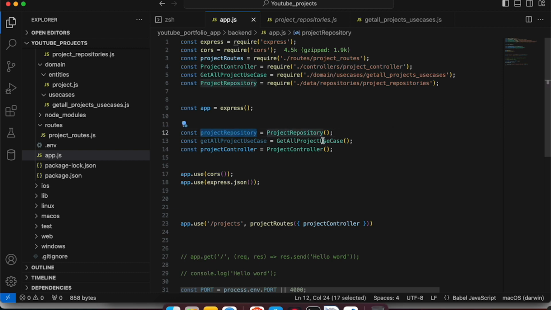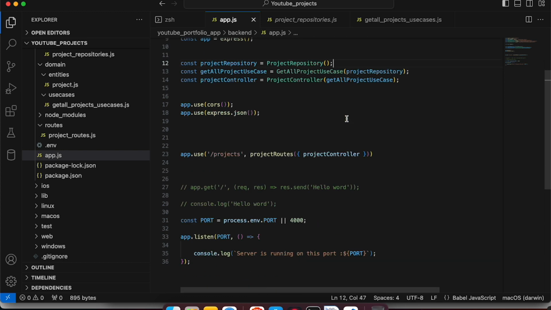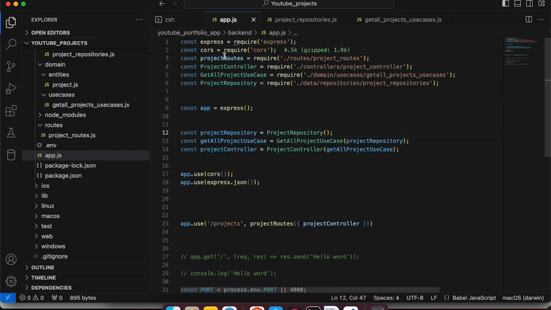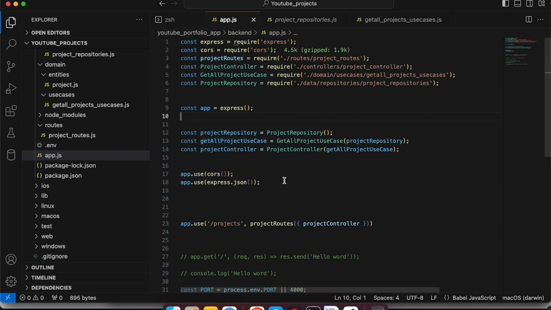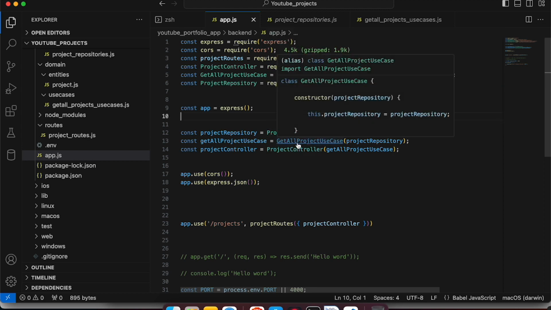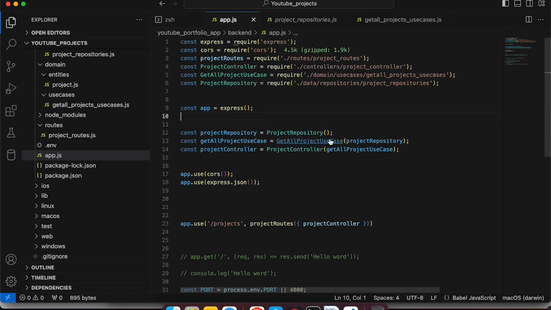This use case will take a project repository as a parameter, and our project controller will take one use case, that is get all use case. Let's see one more time what we are doing here. We are importing our express module, then our cors module as a middleware, then our project routes so that we can use them inside our project. Then we import our project controller, our get all project use case module, and our project repository. After creating our express app, we create objects of our repository and get all project use case.